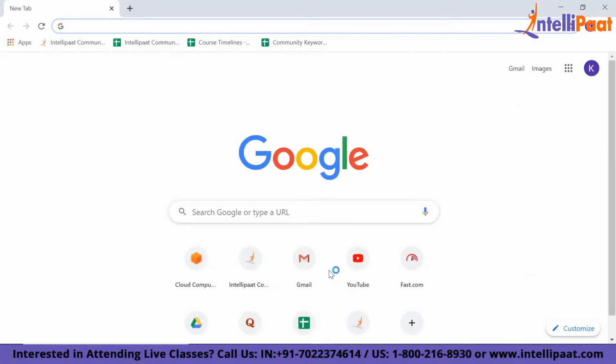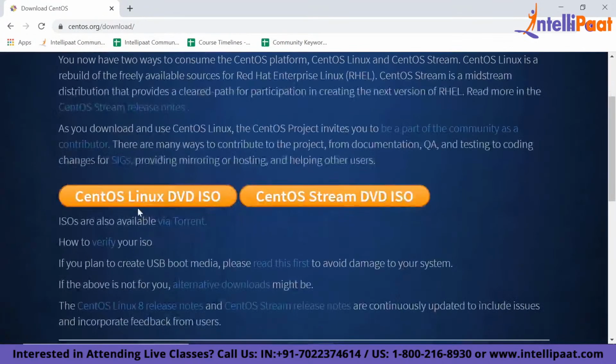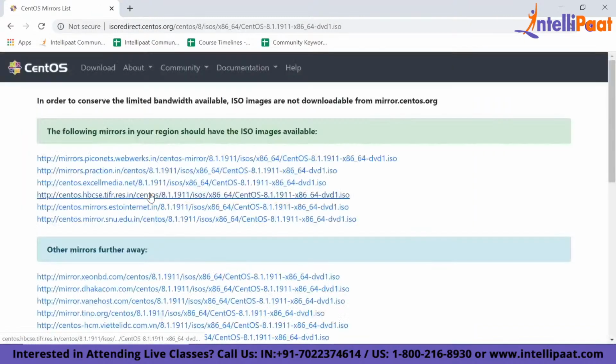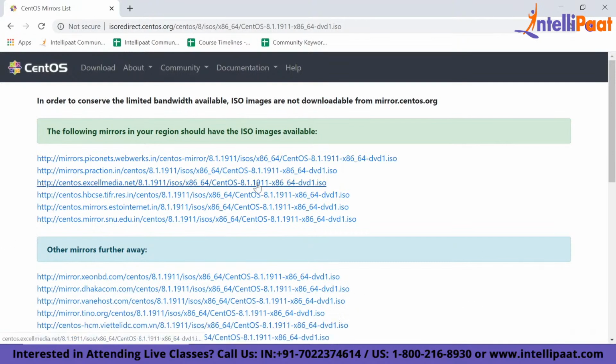The first thing you'll have to download is the ISO file. If you just type in download CentOS 8 ISO, you will get the centos.org page, or you can just type in www.centos.org/download and you will get the page. You have two buttons. Go to CentOS Linux DVD ISO, and then you will get a list of mirrors. You can click on any link and it will start downloading. If any link is not working, you can check the other link. It's a 7 GB file, so download it beforehand.